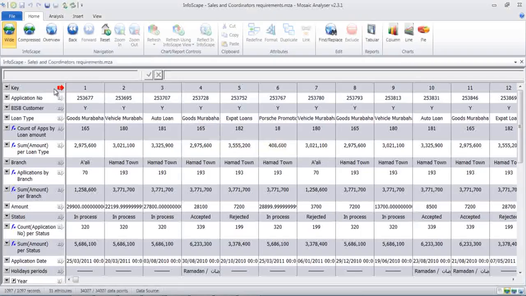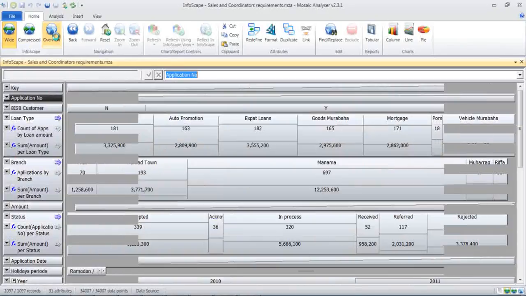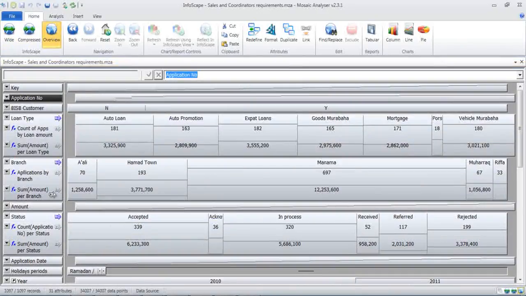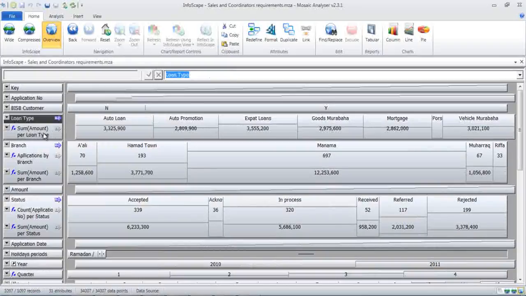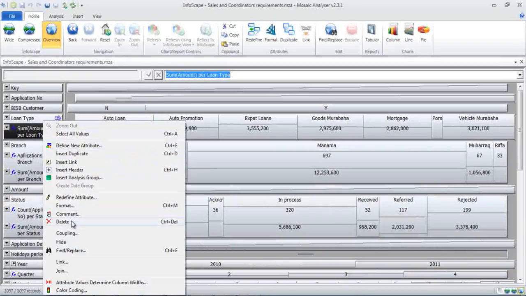Based on your email, I'm going to take you through some of the basic functions that we get straight away from Mosaic. Here we have a typical application, a loan applications database. We have a loan type. I'm just going to delete some of these attributes now to show you how we can recreate them.